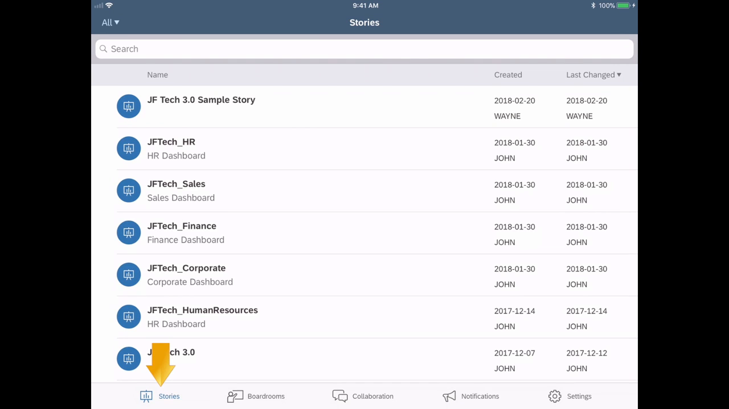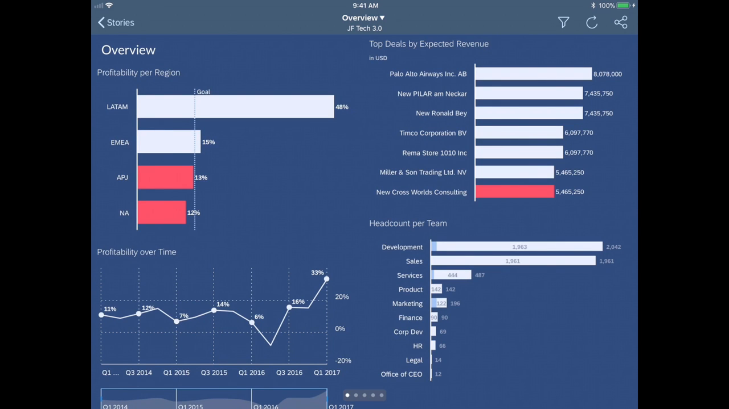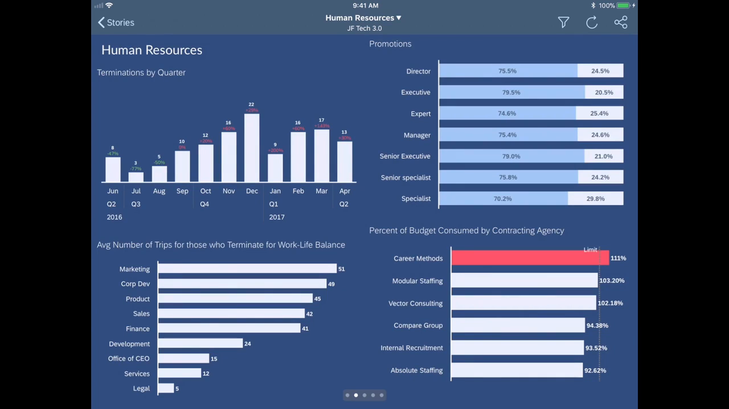On the Story screen in the SAP Analytics Cloud app, we can see the list of stories available to us. Note that only stories created using responsive pages are available within the app, and that some story elements aren't currently supported. Within a story, we can swipe to navigate the pages or select a page by name.